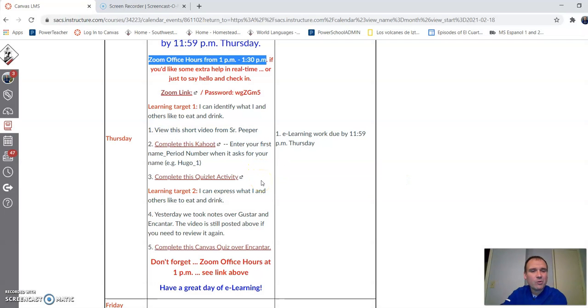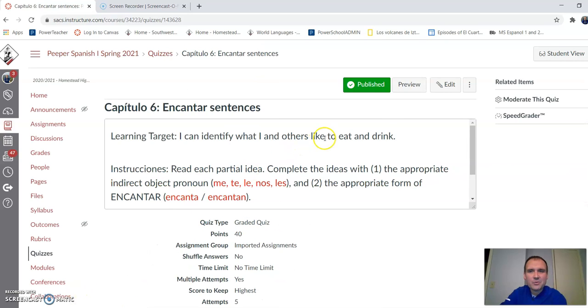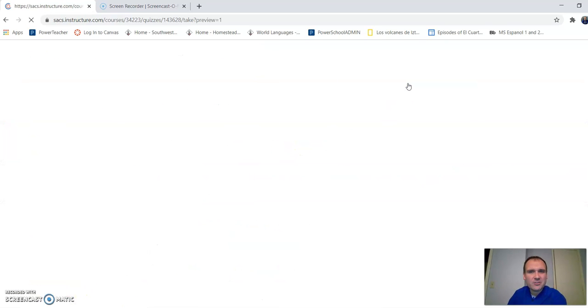Afterward, we're going to spend some time working on gustar and encantar today. Yesterday, we took notes over gustar and encantar, and we practiced with those two verbs in class. The video is still posted above if you need to go back and check anything, but you can use your notes for this activity today. There's an activity in Canvas, a Canvas quiz over encantar, and I'm going to go through a couple of samples with you to get you started today.